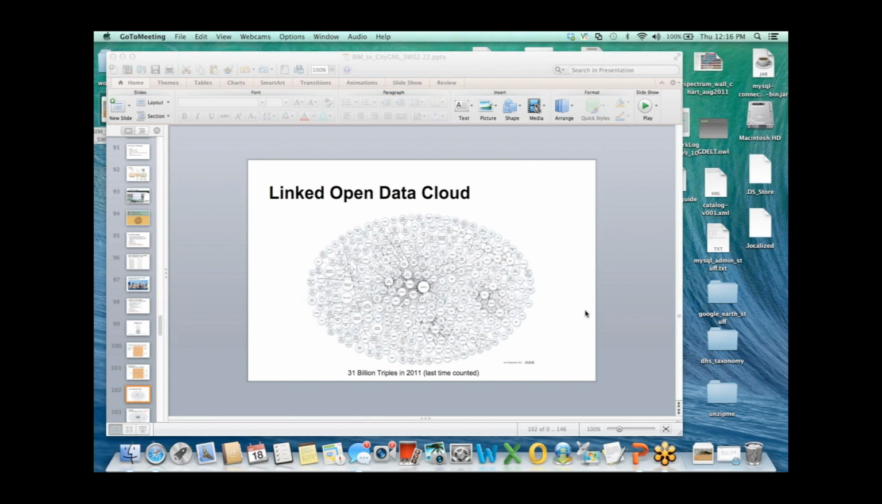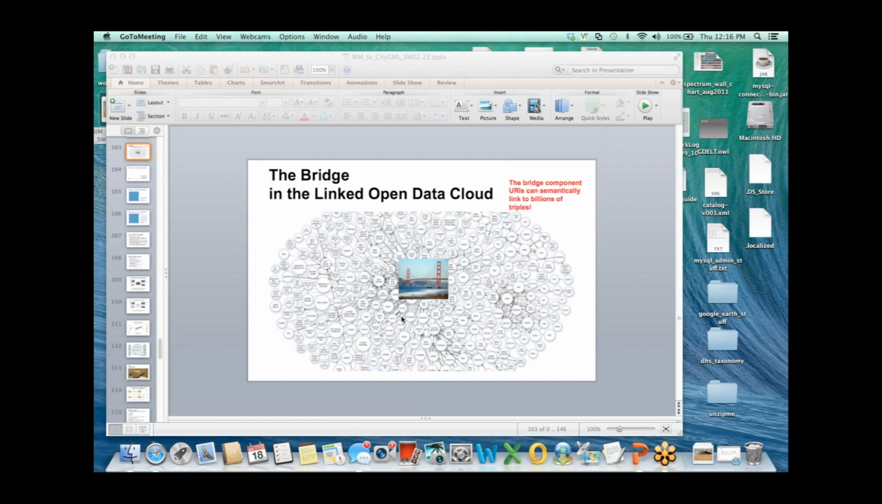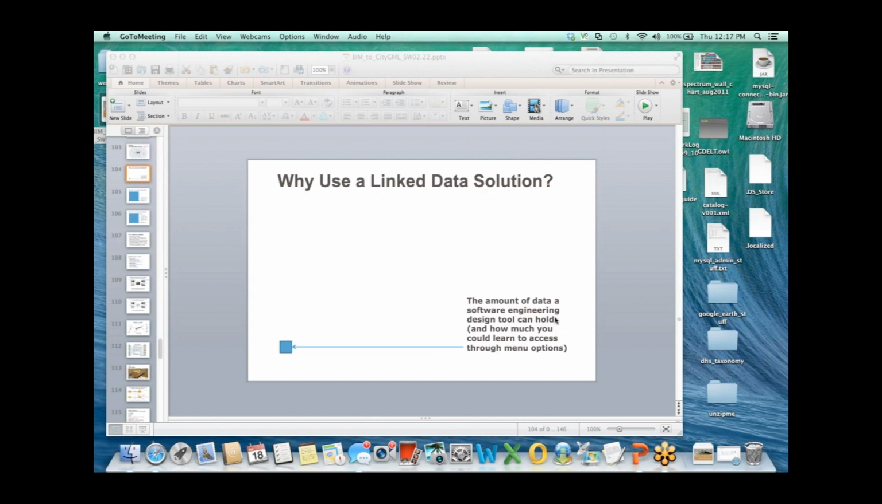So, you know, there is a linked open data cloud out there of dereferenceable URIs, entire databases full of semantic web technology. The one you see in the middle is DBpedia, which is the semantic version of Wikipedia. And the last time anyone counted, which was like 5 years ago, there were 31 billion triples. So imagine putting your software in there instead. So your design software that can look at the building now becomes linked to all this data. That's where we're going with this.